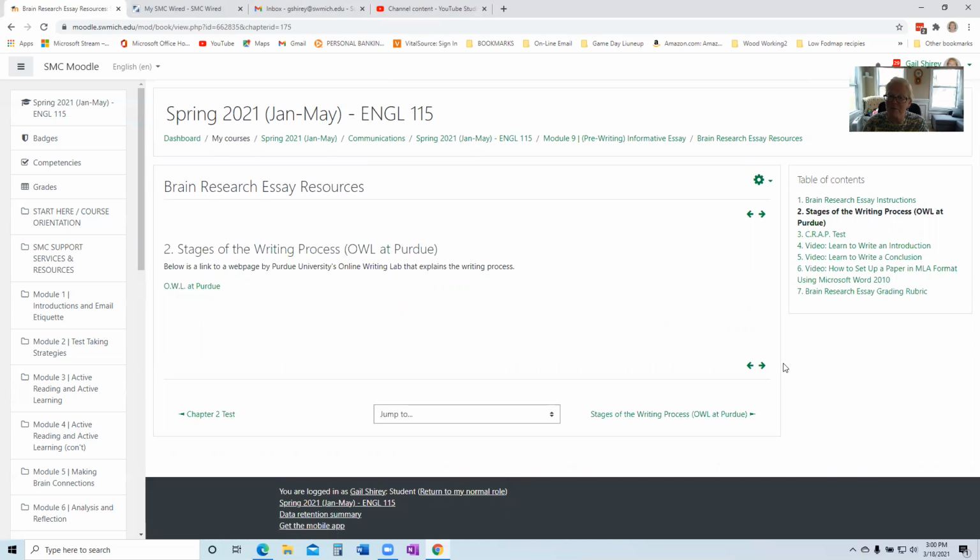It's basically just making you understand writing is recursive, which means it kind of goes in loops. You can do a little research, a little writing, a little research, a little writing. And then you're going to draft and revise. But the stages are pre-writing, which is what we're doing right now. And then you move into researching and drafting, and then revising, and back to drafting, maybe revising again. It depends how many revisions. And then finally you publish or submit.